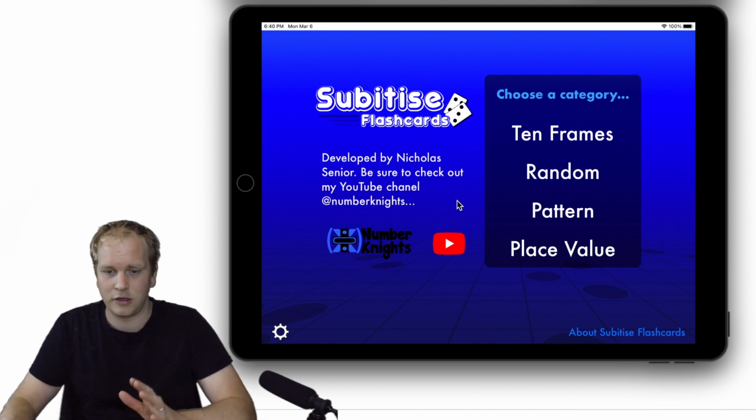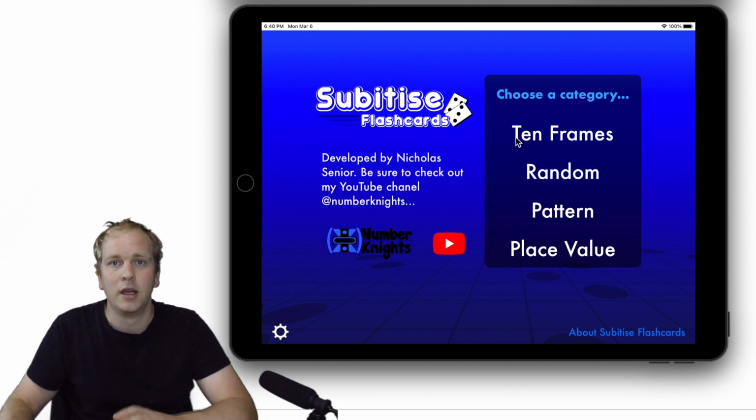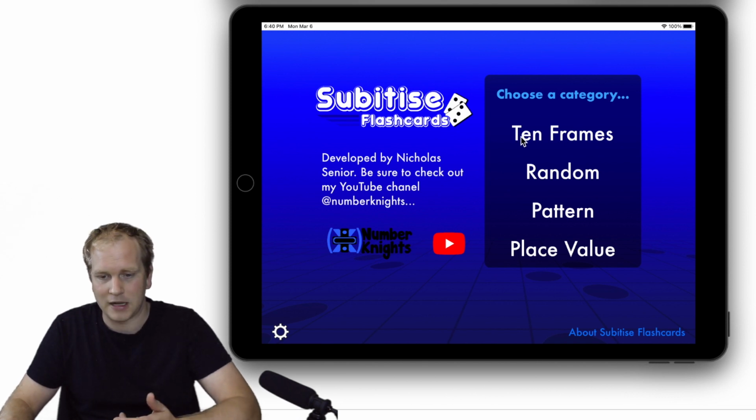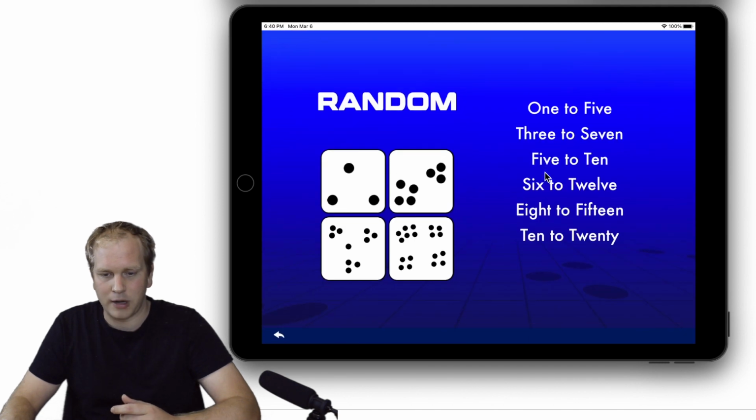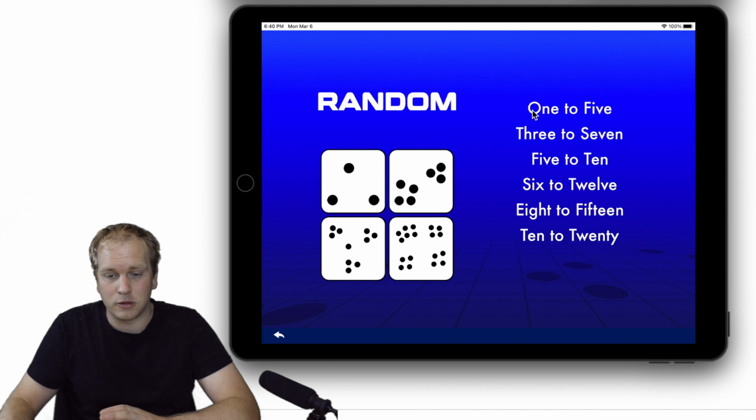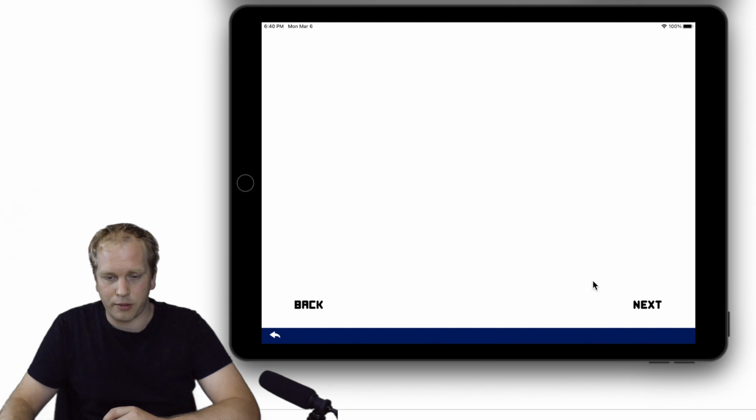And so I'm just going to use some examples from my app to talk to as we talk a bit more about subitizing. So this is the app here. You can see I've got a few categories. I've got 10 frames, random, pattern and place value. Let's start with random. So you can see here I've got some different difficulties. And so I started small as collections of 1 to 5, then build up to 3 to 7, all the way to 10 to 20. So it gets quite tough towards the end. But let's just go into 3 to 7 for now.